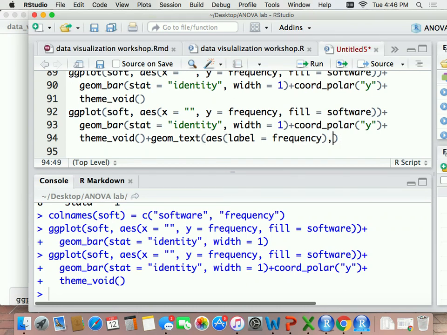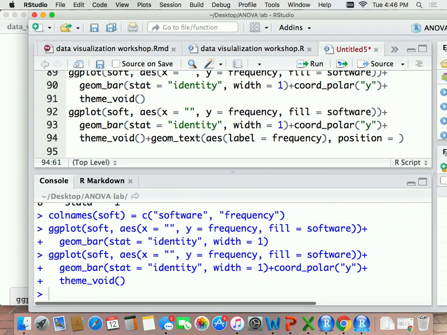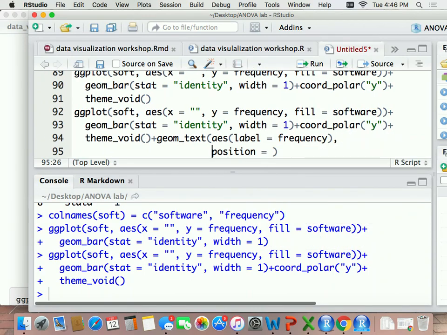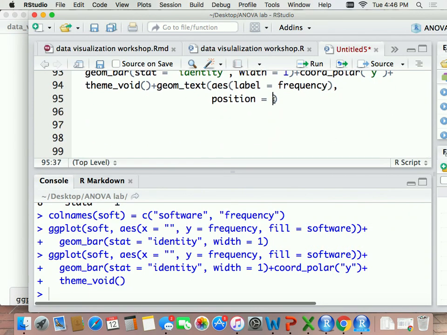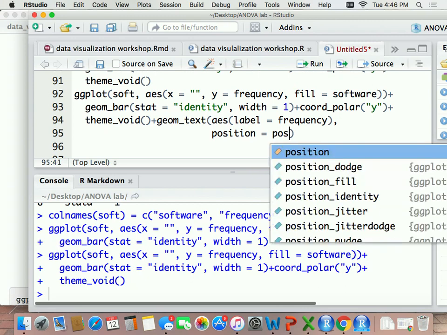Okay, so we also need to tell it where we want this text to appear. So we say position is equal to, and if you remember, before we had position dodge. In this case, we're going to use position stack.